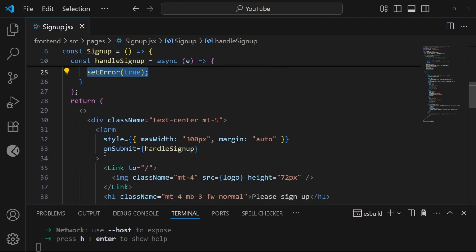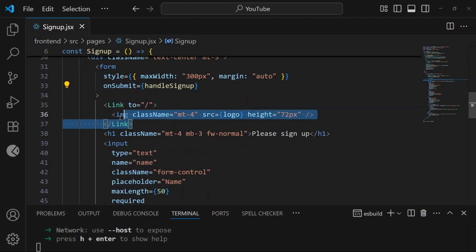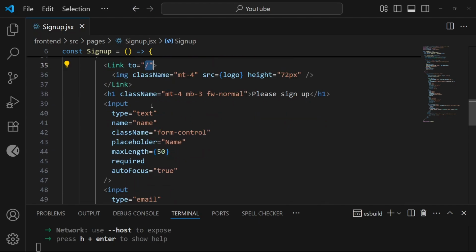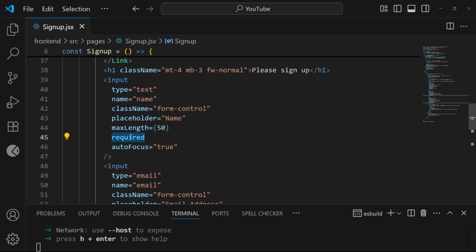So inside the return, we're going to have a simple form, and we're going to have an onSubmit property, which is going to call the function that we just saw. And here we're using the link component. Inside the link component, we're going to have our logo, and when the user presses our logo, we want to take them to the root of our application. Then we're going to have our input components. The first is going to be used to get the user's name, and we've included the required property since in our backend, the name is required when signing up.